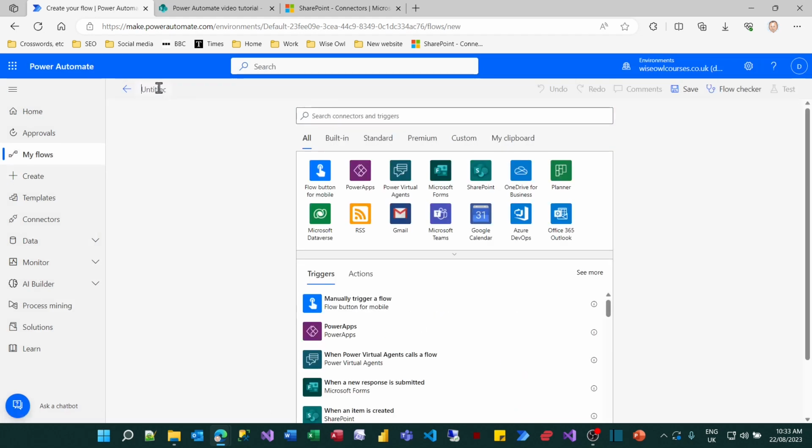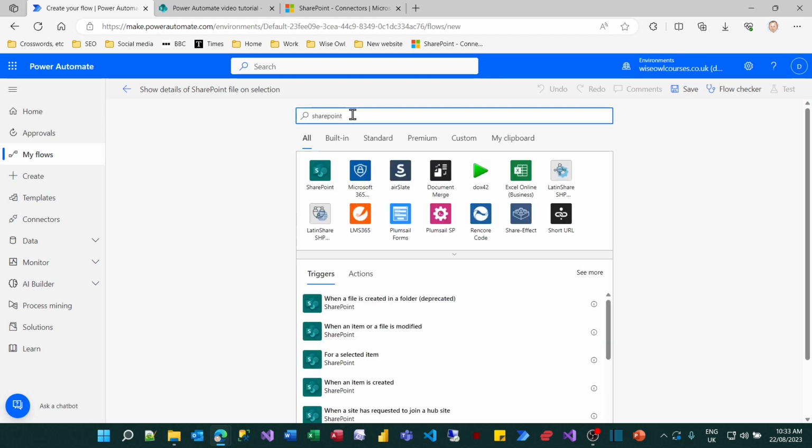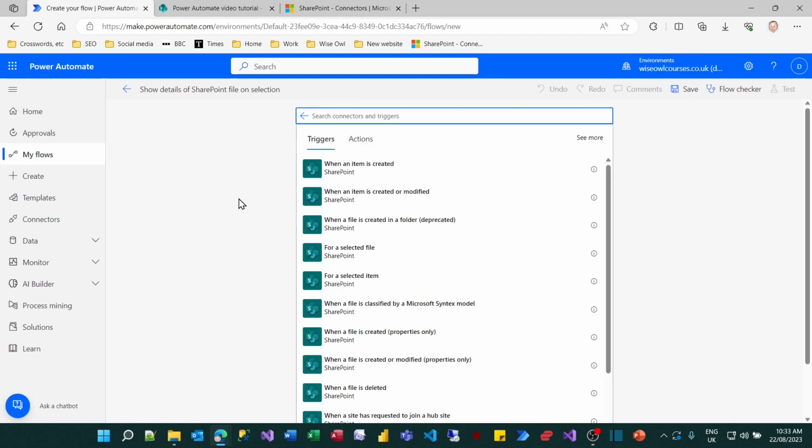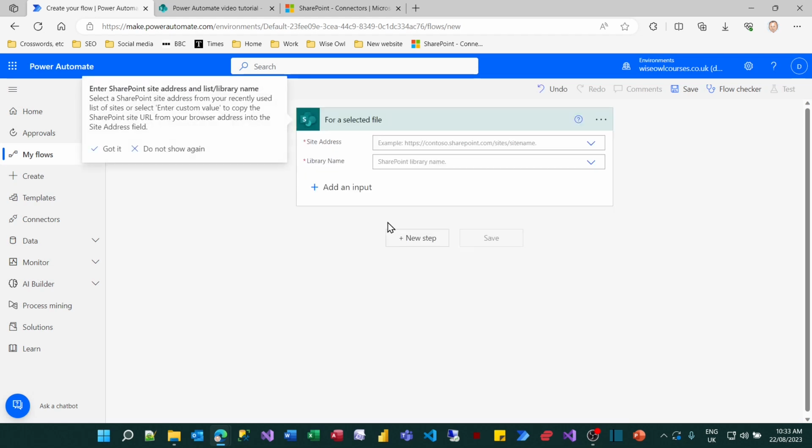I think in an earlier tutorial, I inadvertently suggested you could type in a name and then click on Skip and it would retain the name. That's not actually the case. So what I can now do is choose my trigger. I'm going to type in SharePoint up in my search box and show my SharePoint triggers. What I want is to have the trigger run when a file is selected, not when an item is selected, when a file is selected.